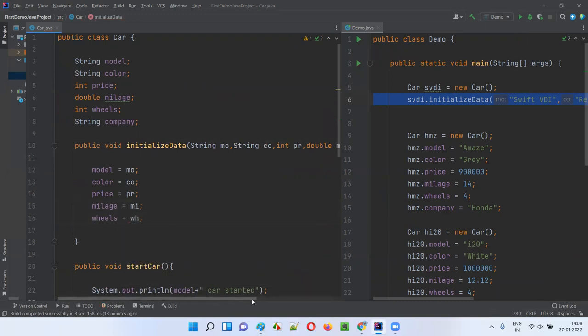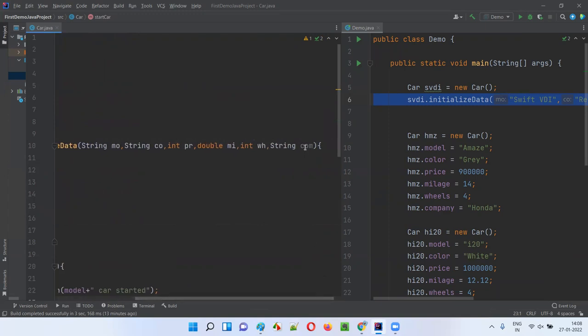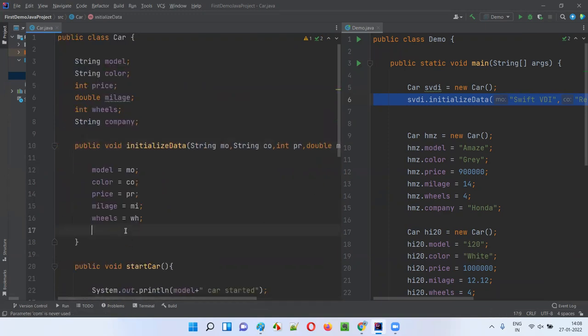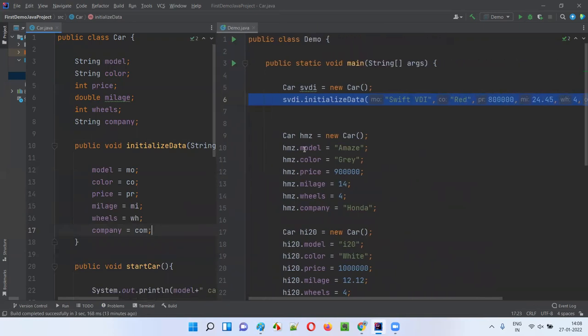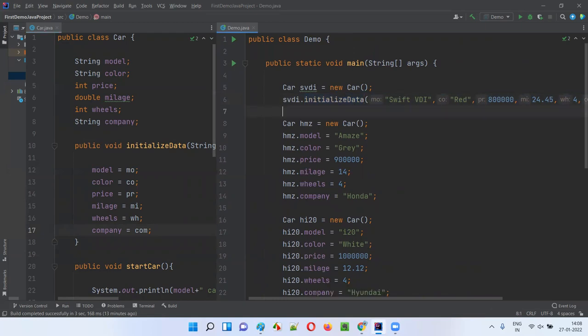And next one is com, that is company. Company is equal to com. Like this, I'll initialize. So I don't have to write 6 lines now. Simple. Whenever I want to initialize, just call this initializeData method and pass the data that needs to be initialized. Automatically this method will initialize the data here.